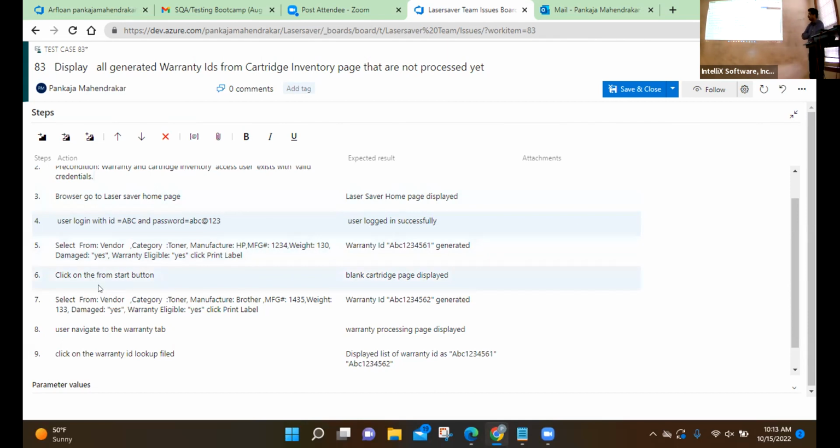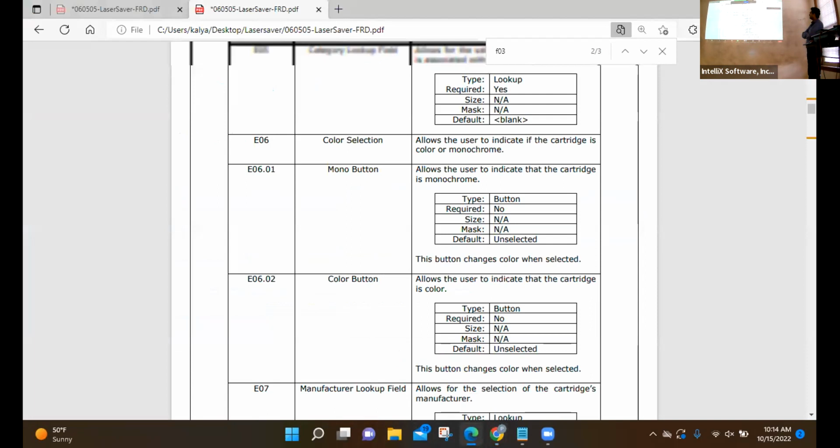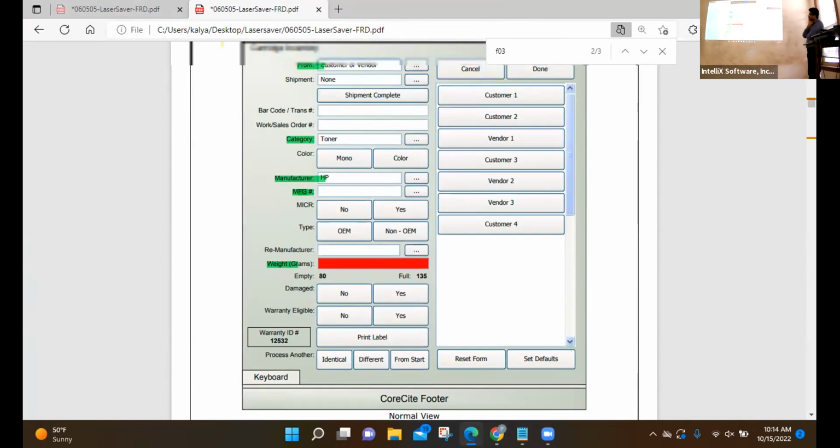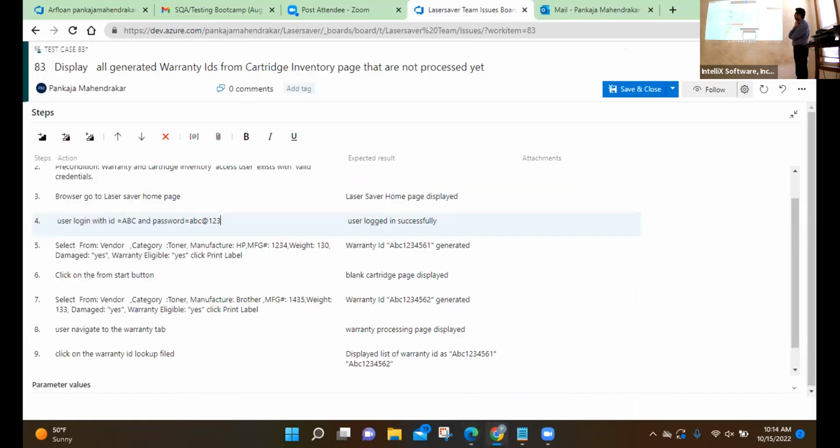And then we are selecting the from start button in the same cartridge page. So that will display the blank cartridge page. Again, we are creating one more. Just thinking logically here, we are creating two warranty IDs to see that two are displayed on that list. So we don't put the done button. Yes, from start button. So we will be adding another one. Okay, two makes sense, yeah. Okay, so we are.